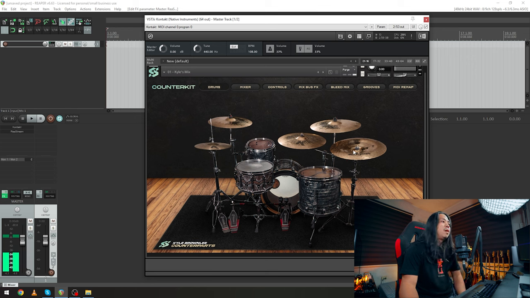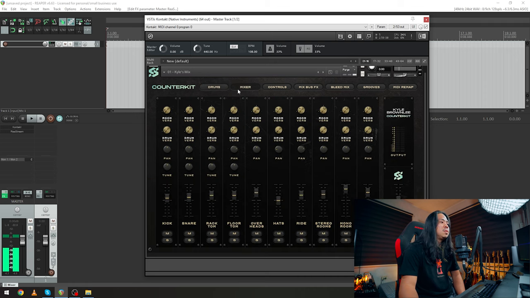as you can see, we can see the drum set clearly. The nice graphics, nice flooring, black background, black carpet, Kylie Brownie Counterpoint branding in here. So nice. And then the mixer, it has a room verb, drum verb. Every channel has it. And then a pan and tuning. You can change tuning as well.